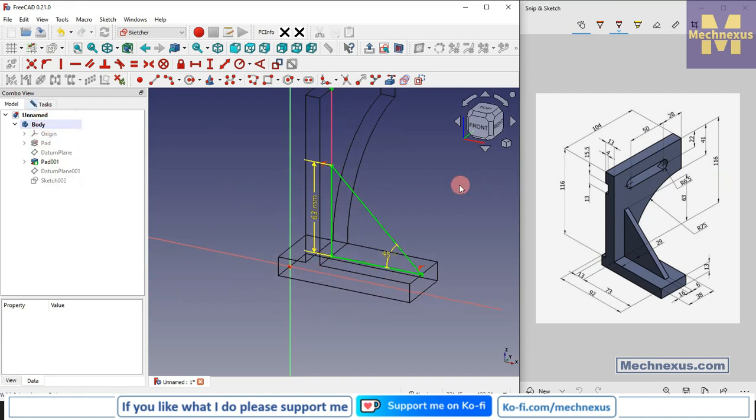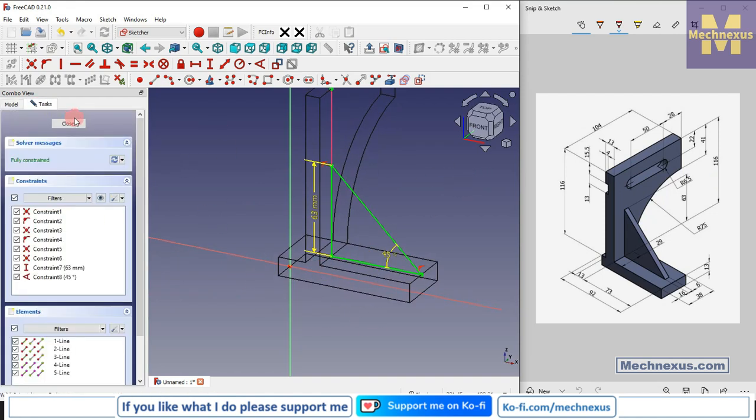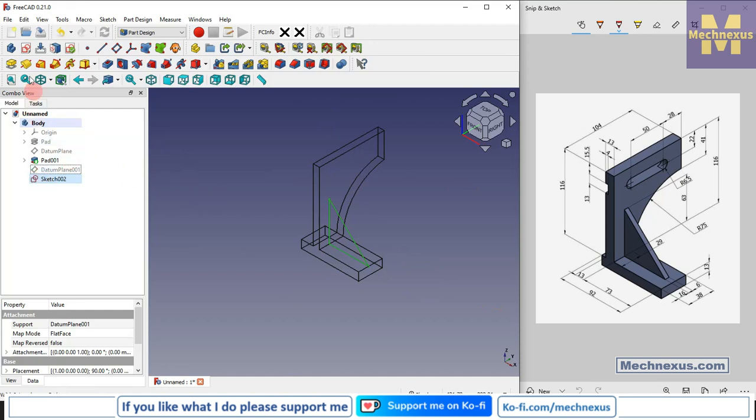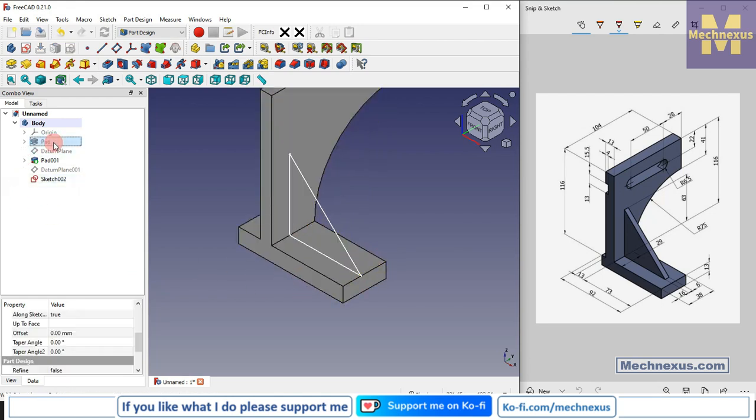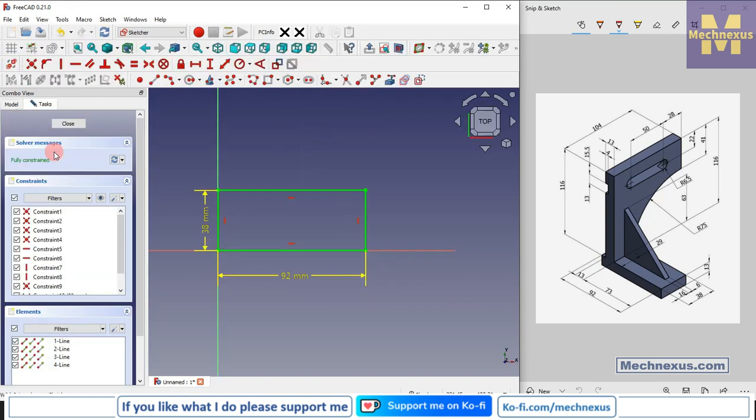Now we will close it and switch to shaded view. And now if you see that here is some issue with our base feature. So here it is 9238, it's okay.